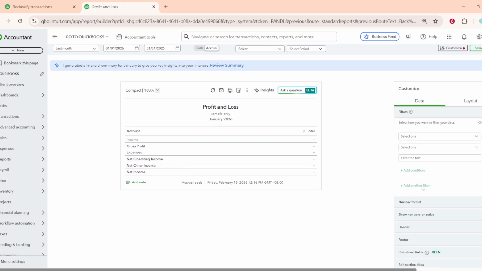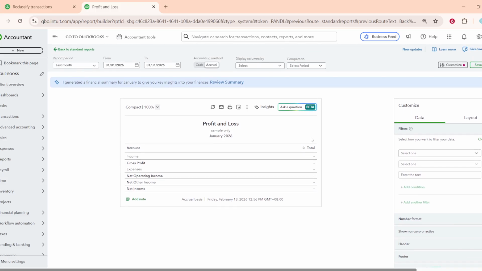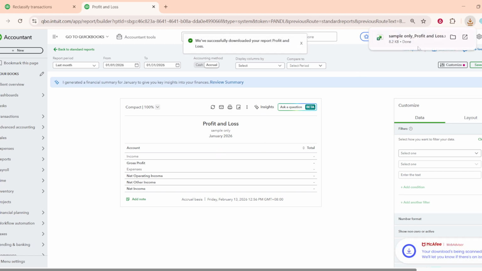When the report looks right on screen, click Export at the top of the report. You'll be prompted to choose Export to Excel or Export to PDF. Pick Excel if you need to perform additional analysis, pivot, or combine data with other sources. Choose PDF if you're sharing a static presentation-ready report that shouldn't be edited. Finally, save the exported file to your computer.